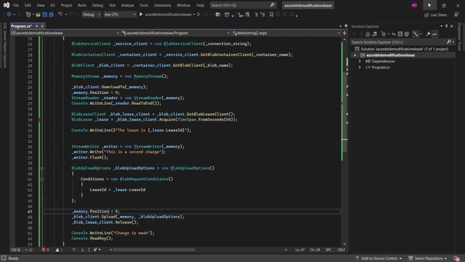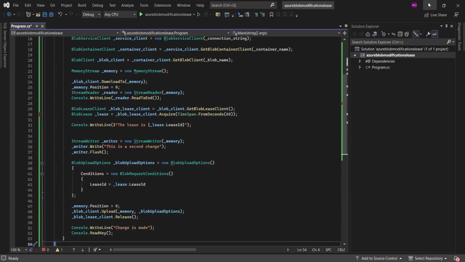Then what we are going to do is upload, because we are attaching this lease ID to our blob upload options. So now we are also starting from the beginning, but instead of just uploading to memory, instead of just uploading, we are now also adding the blob upload options that we've declared earlier on. Then we are releasing it as well. Then we just console log that the change has been made and press any key to continue. So this is just a simple way of making a modification to a blob while using Lease ID instead of doing it in the more traditional way.